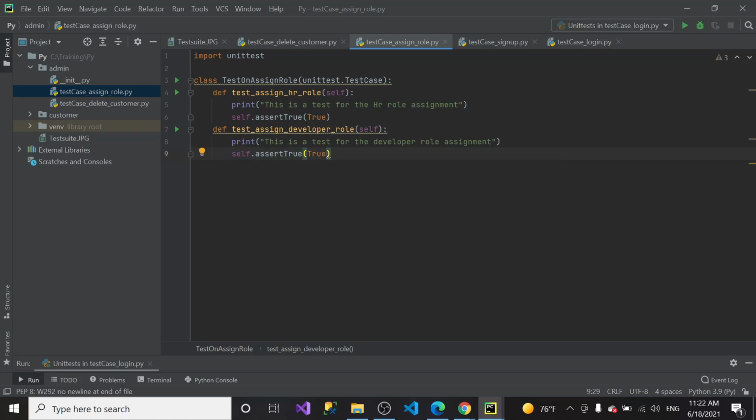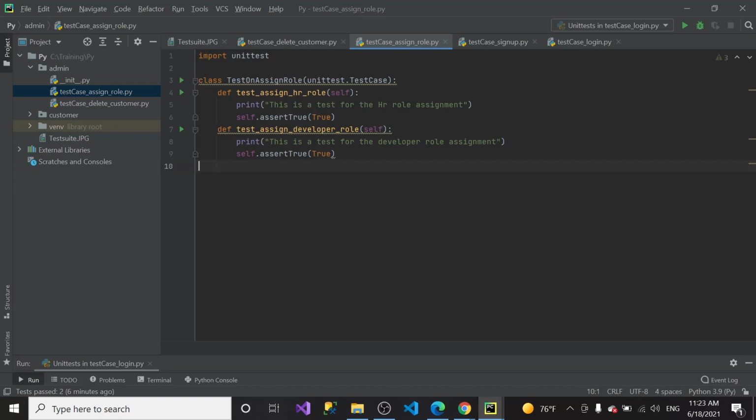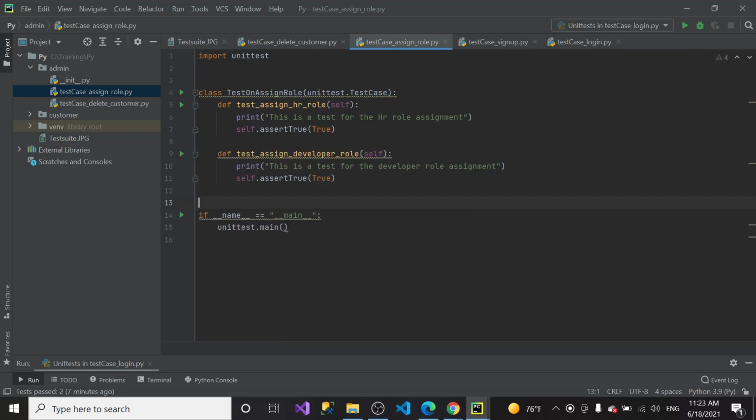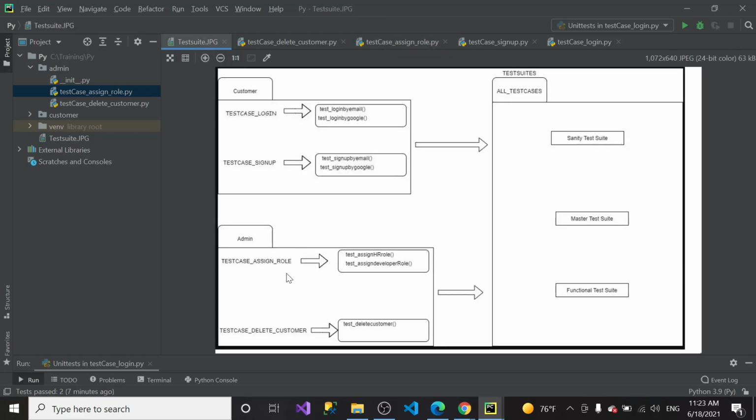Then after that, we want to make sure that we have the if underscore underscore name underscore underscore equals double quotes main, and we have a colon right here. Then we call the unittest dot main, and right here we can see that we have everything according to the diagram for the test assign role.